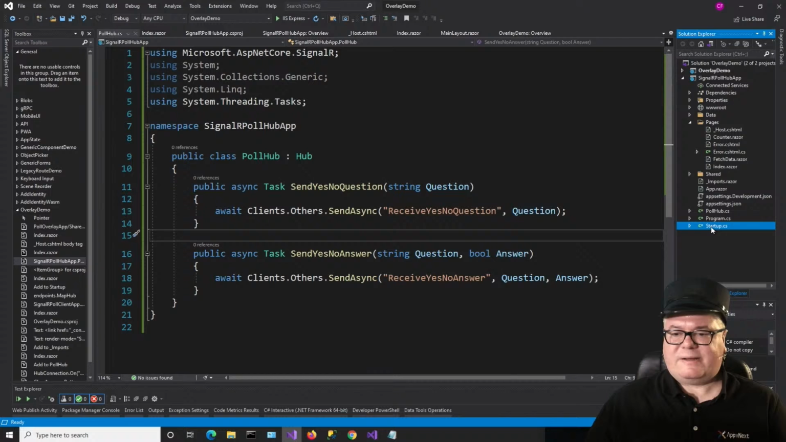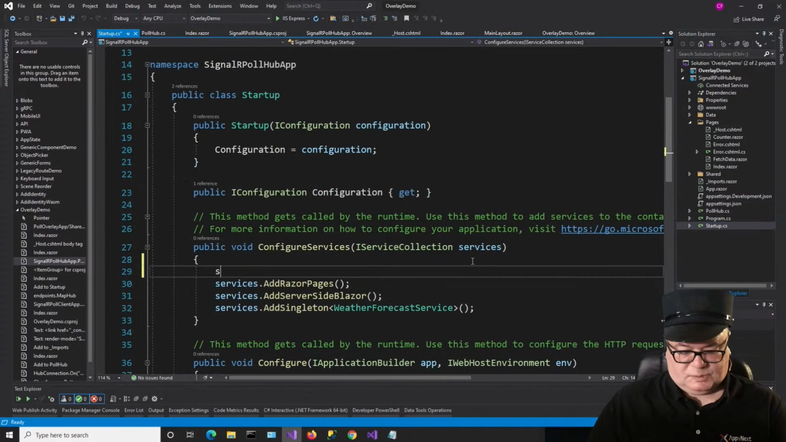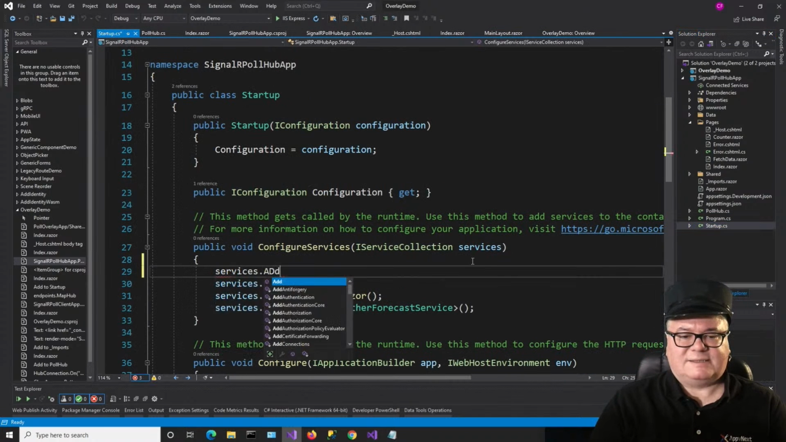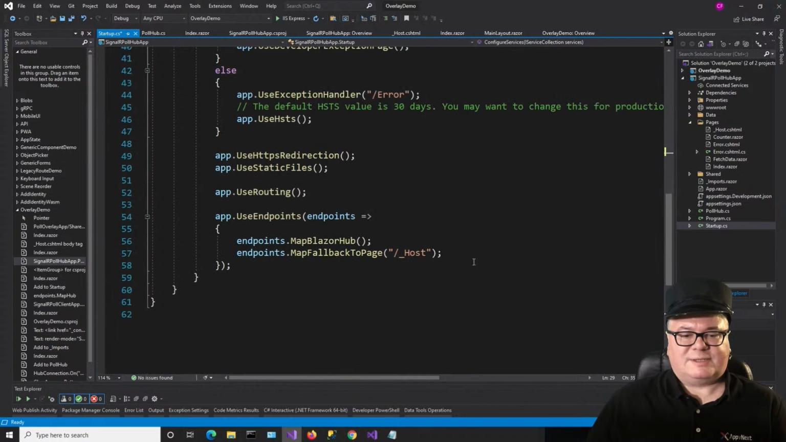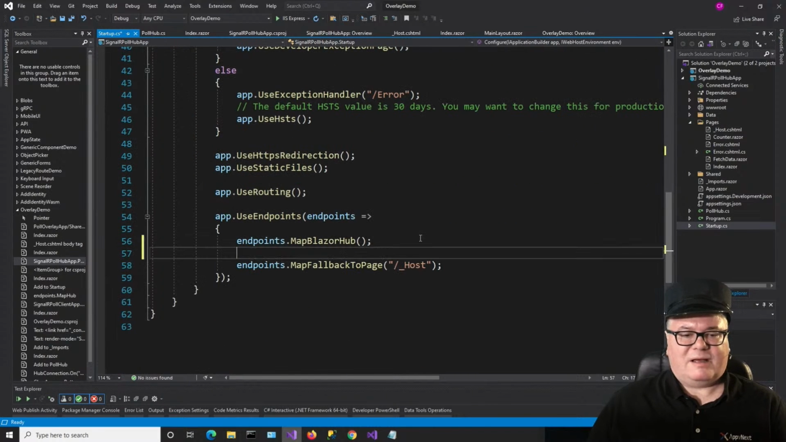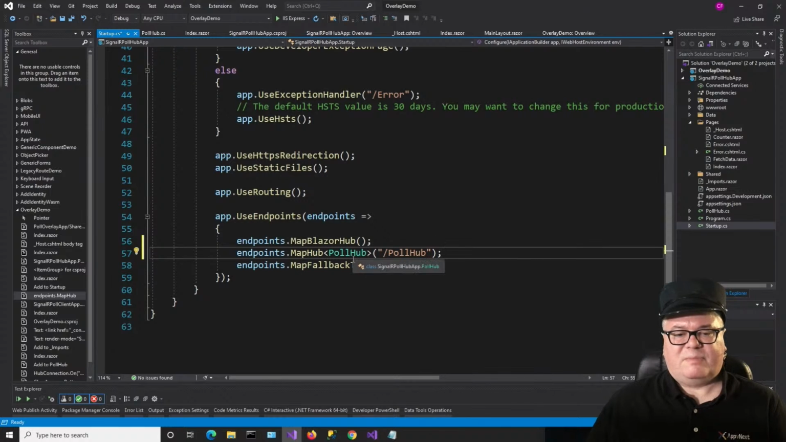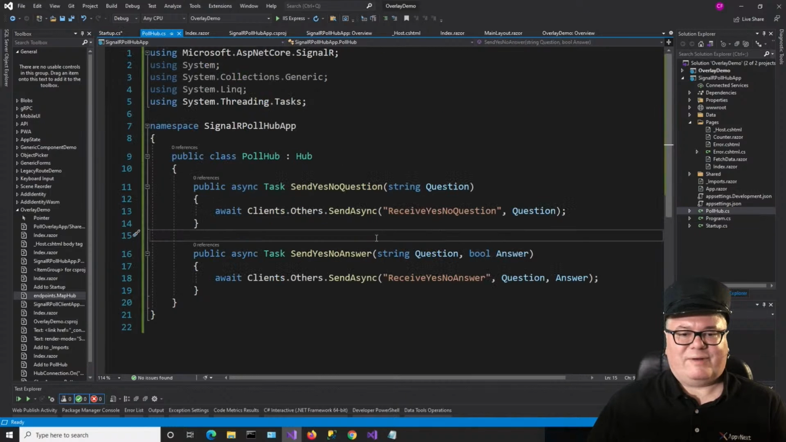So let's go to Startup. We need to add some services here. Services.AddSignalR. Now this is for the server side, not for the client side. And we also have to map the hub as an endpoint. So here, map hub of poll hub to /pollhub. So whatever our application is /pollhub, that gets rerouted to this guy right here, where he can handle these requests.